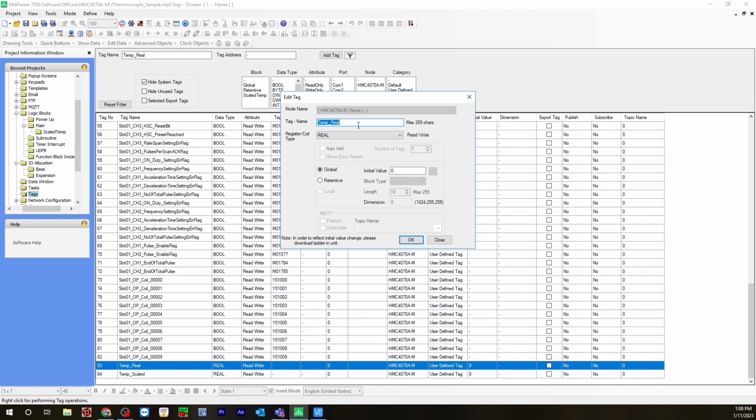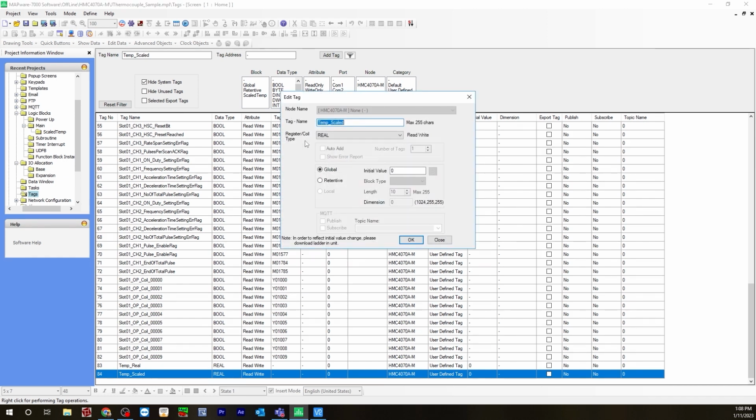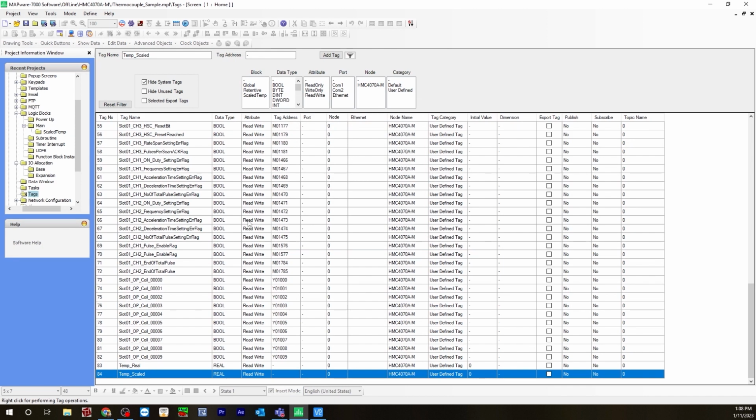So this is for the scaling and the logic I'm going to show you a little later on. This first one is temp real, and register type is a real. And then this one is the scaled value tag for the temperature reading. So this is temp scaled, and register type is a real. And these are the only tags you'll need for your logic. So next we'll create that logic.